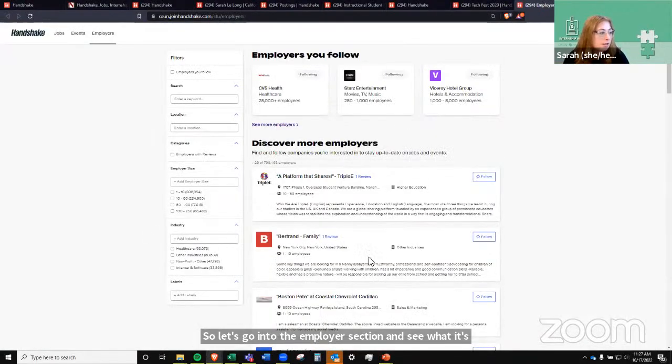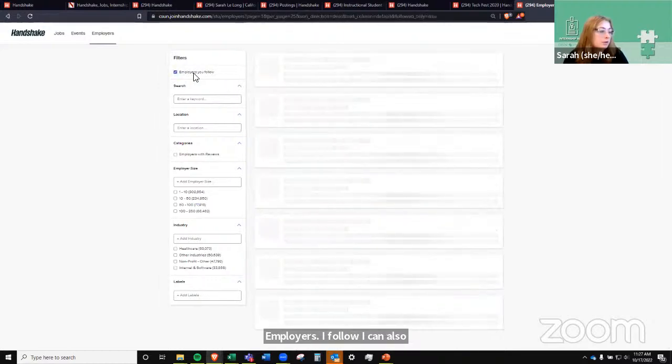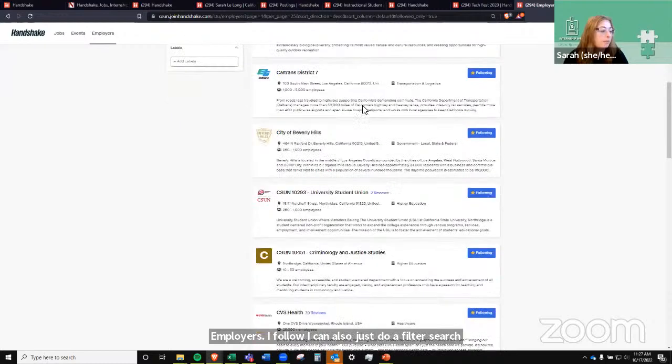So when you go into the employer section, this is what it's going to look like. I can see up here employers I follow. I can also just do a filter search of all the employers I follow.